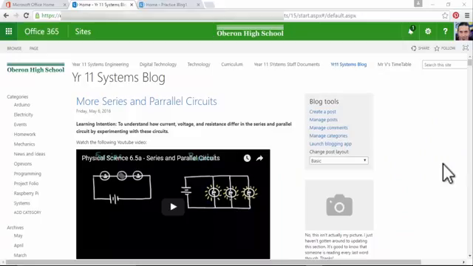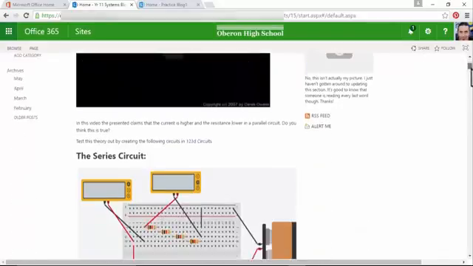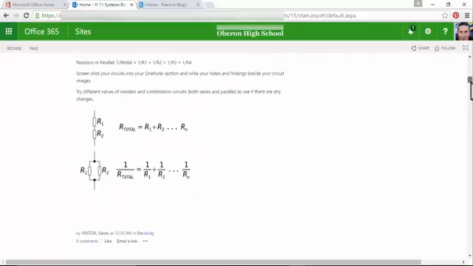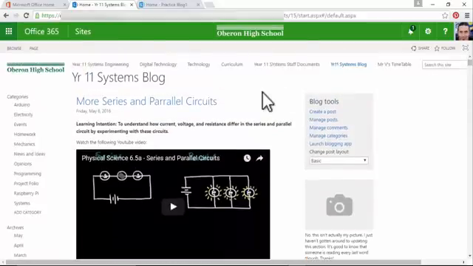My favorite tool on the Office 365 environment would have to be the blog, and the reason for this is it makes the communication of information so easy and accessible to my students. So on each blog post I can embed video content, include images and the text I need, and the most recent posts always come to the top and they're dated.